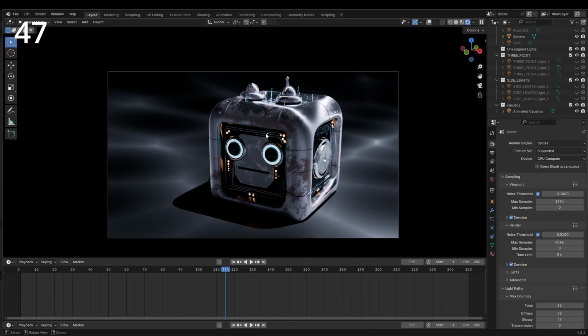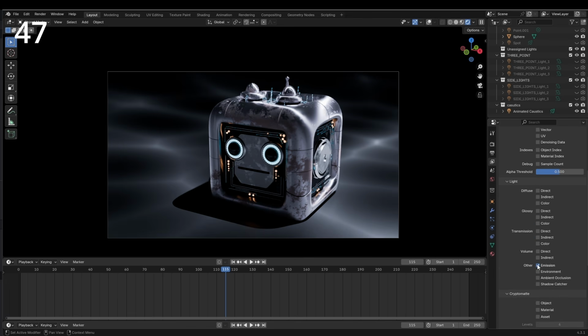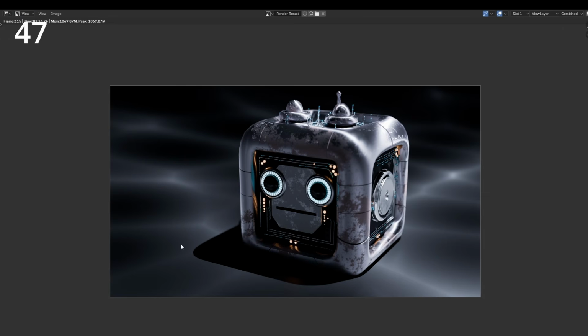And finally, if you have a robot like this and you want to render the emissive materials in a different way, no problem, you can simply go over here, scroll down, select emission and render this image. When the render is done, you can go over here and you can already see that you have the emission layers separated.